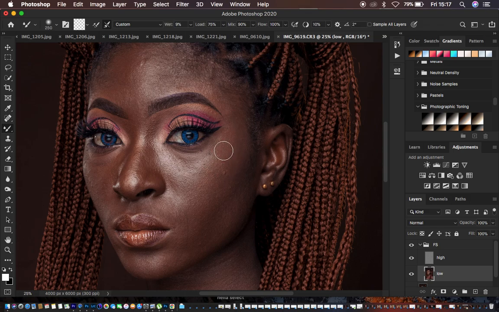Let me just show you what I'm trying to imply. Just come right here. I'm going to make a mistake intentionally, and I start painting. So you can see the skin is going to look weird. So I'm just going to undo that. Make sure sample all layers is not checked, because you only want to work on the low frequency layer.